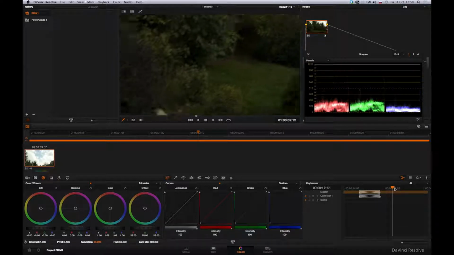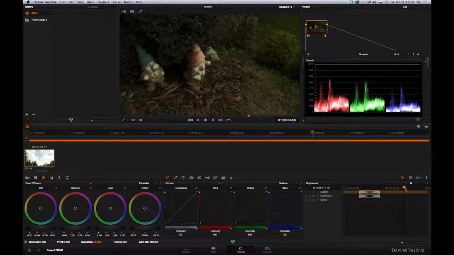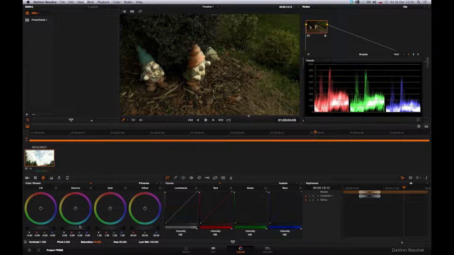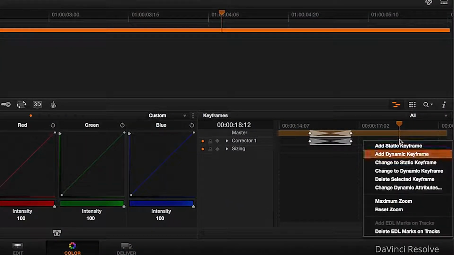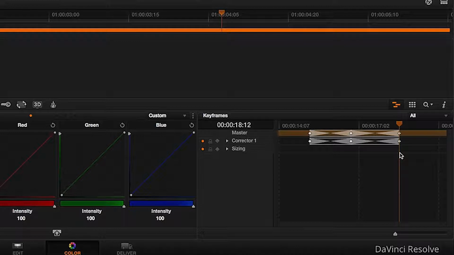If we move along, we notice that here the sky is no longer visible and that the picture could be even lighter. We make the third correction. And add the keyframe. If we wish to slightly move our keyframes and fine-tune the animation, we can do so easily by dragging a keyframe into its new position.